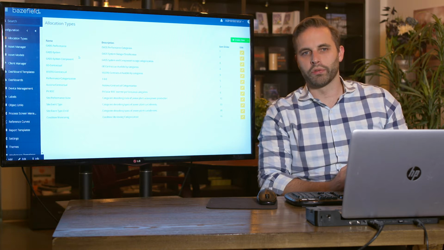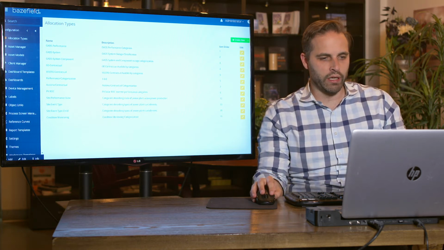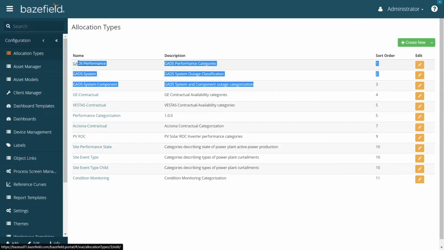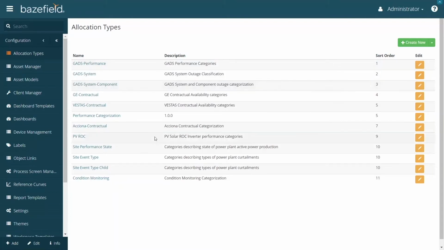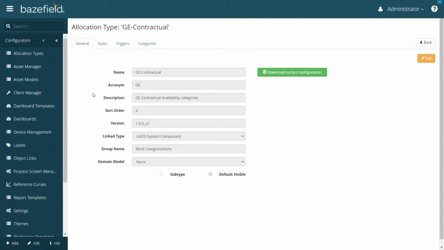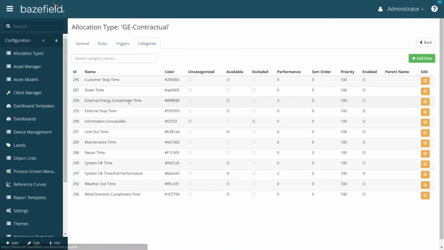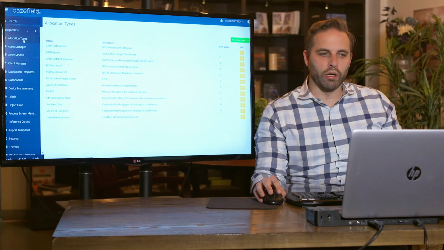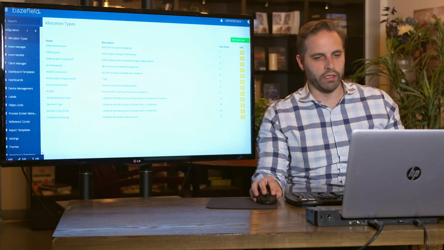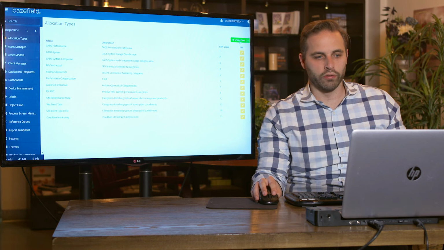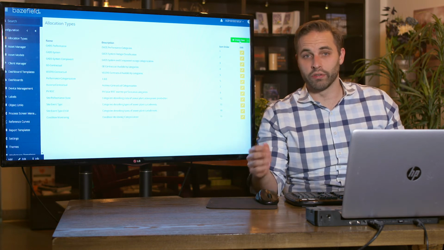Bazefield will load several standard allocation systems, namely for GADS Wind and Solar, where it will load the required and optional classification sets for you already. We'll also load any standard wind contractual allocation system. For example, we already have the set of categories that GE uses for internal reporting loaded into the platform for you. We try to do some of the work up front, but users will also always like to come in here and either edit these categories or create a new allocation system.